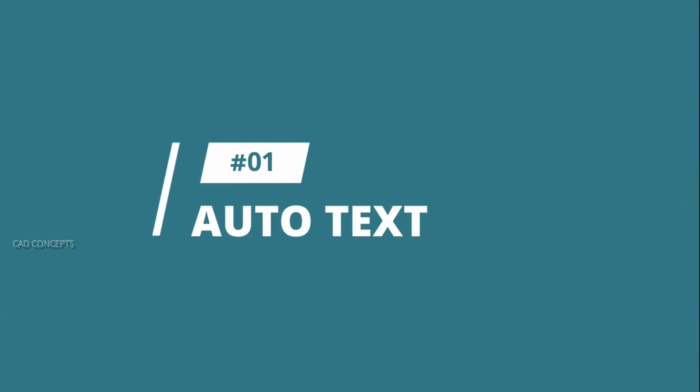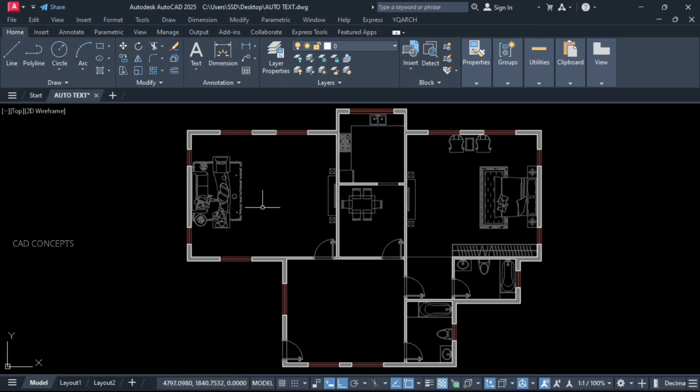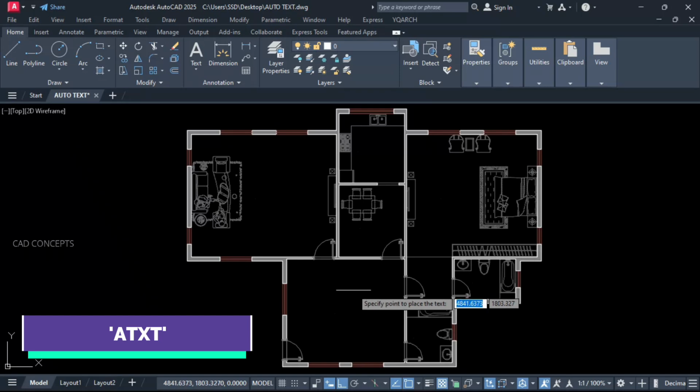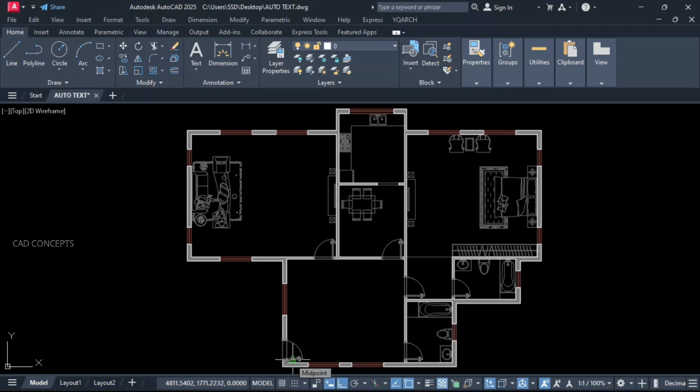Number 1. Auto text. So far, we have been providing text and we have to input it tons of times. We will automate texting. If you see this plan we have, let's type ATXT. Click the base point and press L only. Now you're getting living. Click here, press H only. Now click here, press K only. You are automating your text.